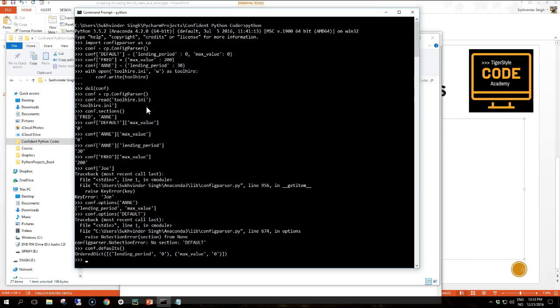We then opened the file toolhire.ini in write mode and used the config parser object to write the data to the file. Having checked that the file existed and contained the correct data, we then set about reading the data back from the file. In preparation for doing that, we deleted the original parser object and created a new one, reusing the name conf. We use conf to read the toolhire.ini file. We checked that the expected sections were available and saw that the default section was not included in the list. We then read some option values from the parser and saw that we could read the default values even though it was not listed as a section.